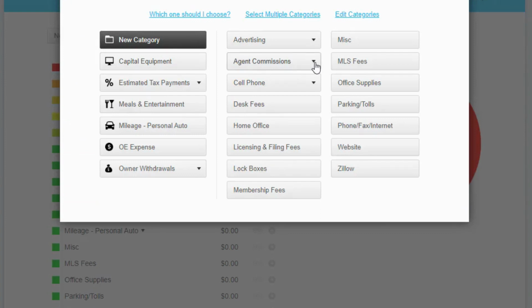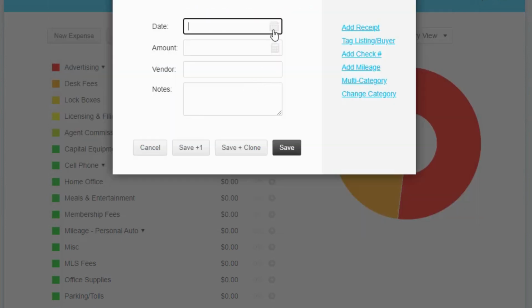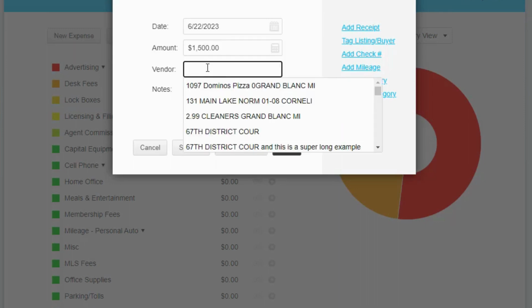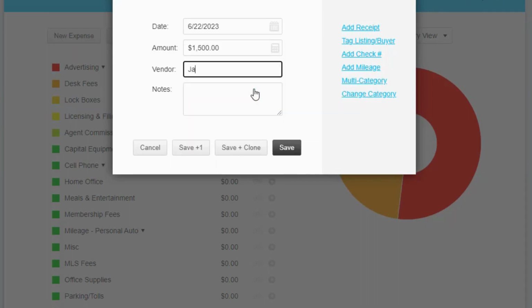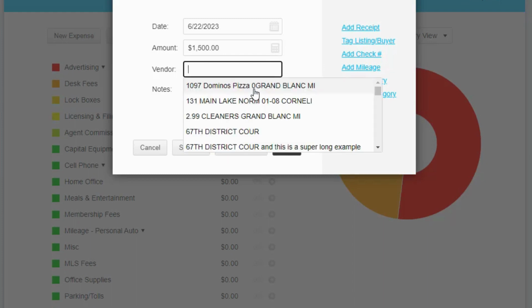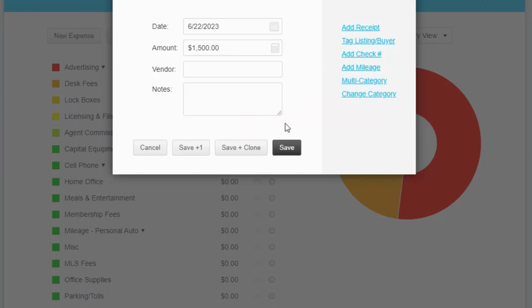Now what I want to choose, obviously, is I'm going to select Jane Williams here, if that's the agent who I paid on this sale, and I'm going to put in whatever that amount might be. Maybe it was $1,500. And then you could put in here, it would be Jane Williams. You really don't need to put the vendor in here since she sort of is the vendor on that. And then you can hit save.